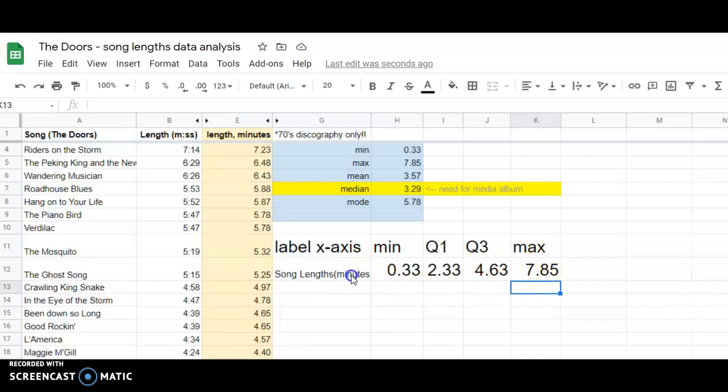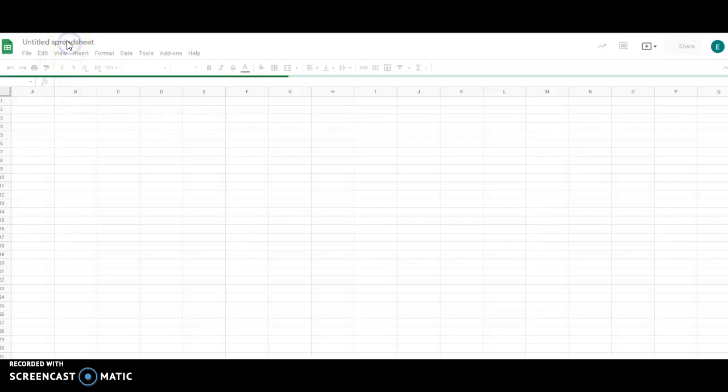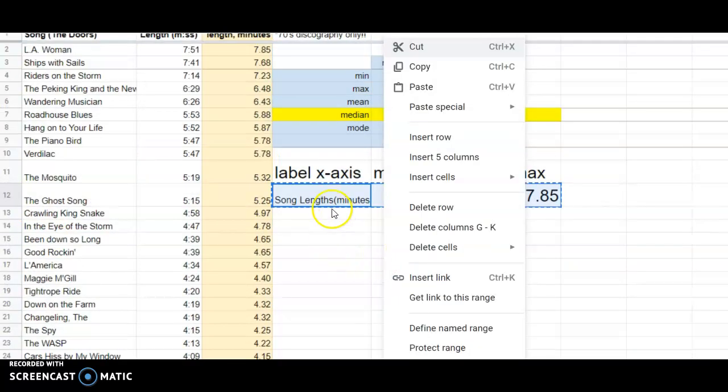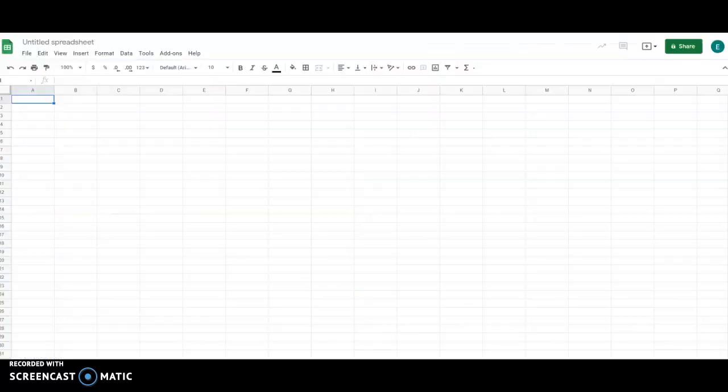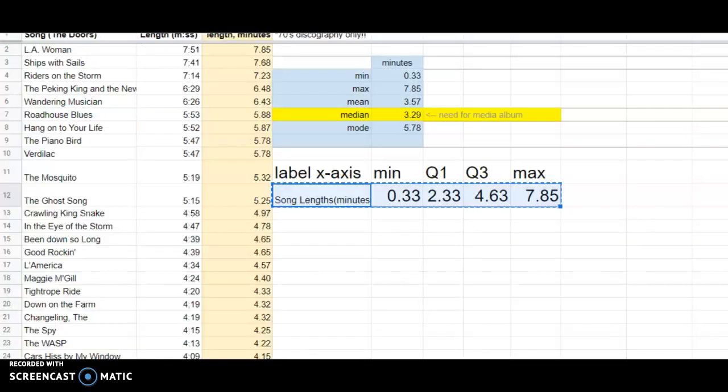All right, so now I have a label for my x-axis. I have a minimum, a quartile 1, a quartile 3, and a max. You need to take those 5 values. I'm actually going to make a new spreadsheet because things are getting a little funky. So I just highlighted these 5 things and I hit copy. So Control C, file copy, right click, hit copy, whatever it is you need to do. I'm going to my new spreadsheet, putting it over here. I realize that I can't do that.